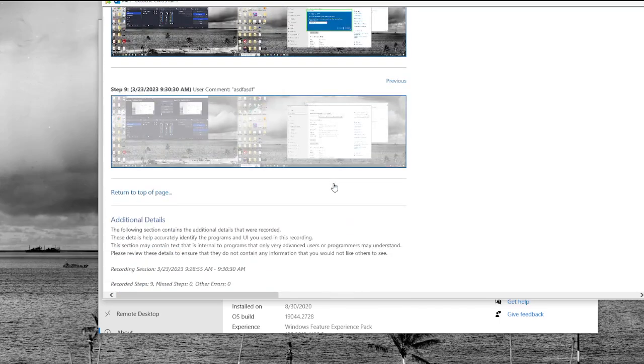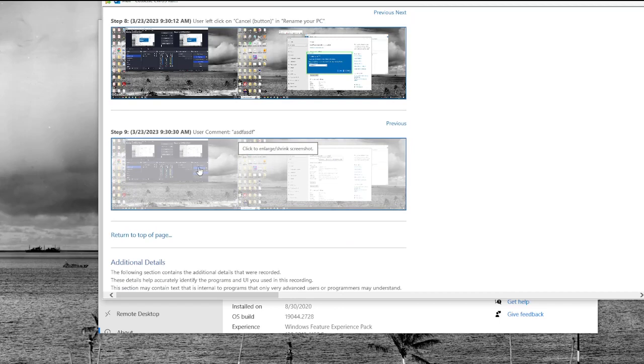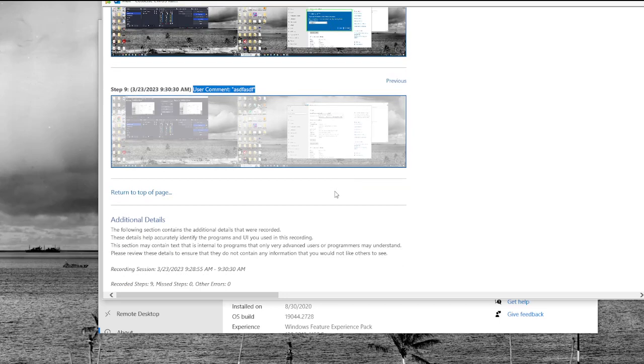And if I scroll down to the bottom, you can see how it's all grayed out here, with my user comment that I typed. So as you're going through the steps, if you wanted to make a note, for example, always rename your computer according to corporate policy or something like that, you can just throw that comment in there.